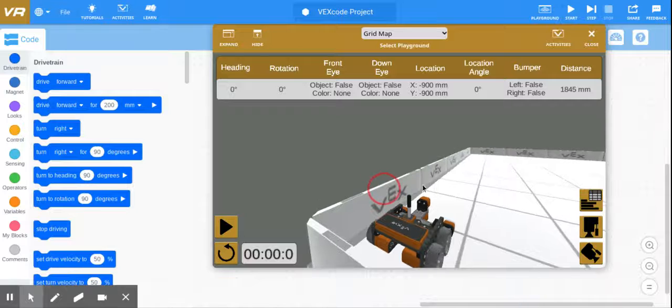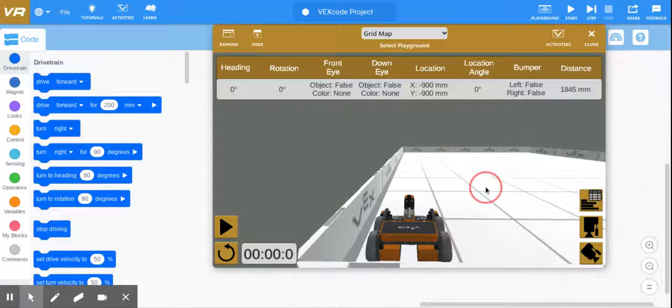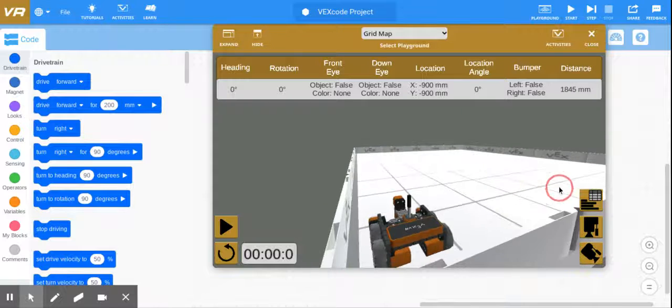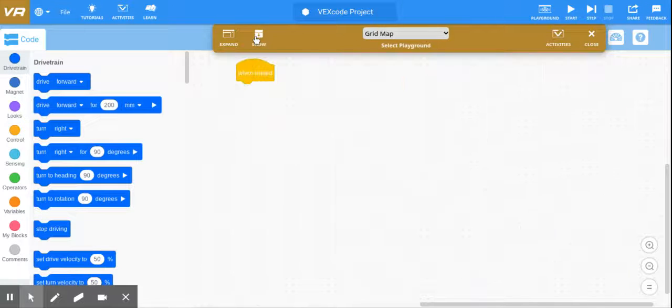So I can kind of drag this side view around and get a better look at whatever's happening with the bot. Right, and I guess there's also another button here to take you to activities, but you don't need that. I'm going to hit hide on that. I can also run the program from here. I can also just take it one step forward at a time from here.